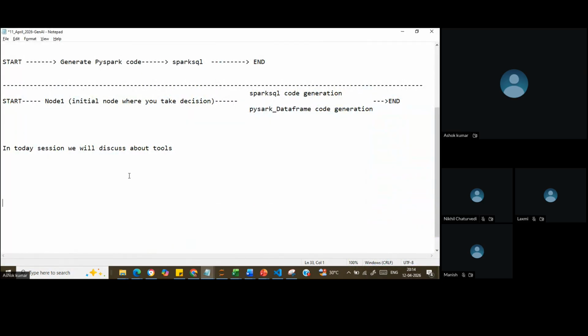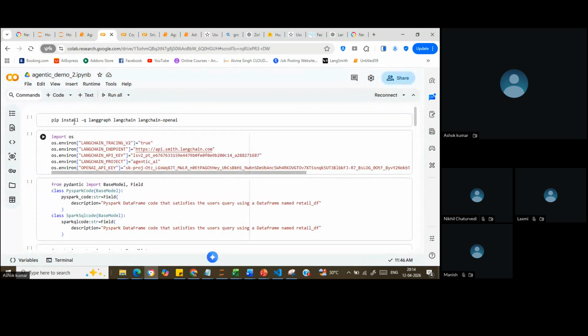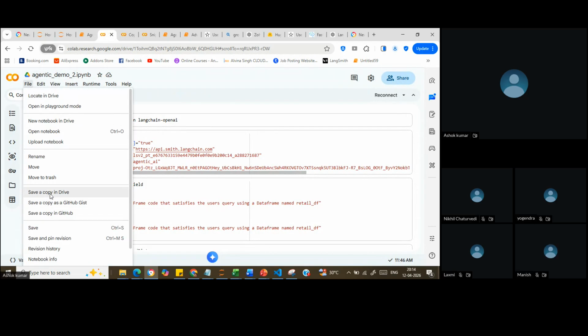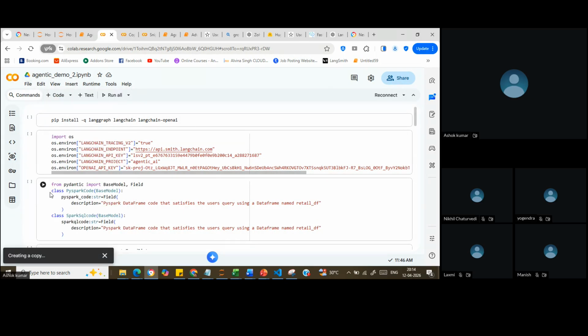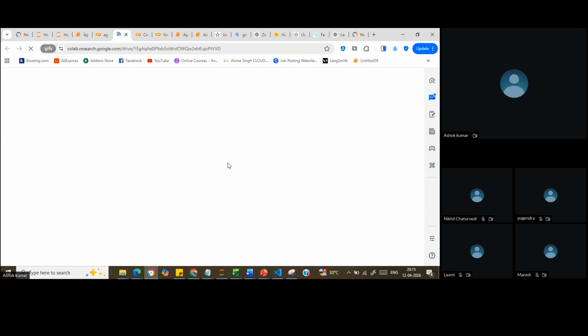So we need to discuss about the tool. In order to give you some more understanding about the tools, let me walk you through one example. So what I will do, I will create a copy of this particular code, save copy, open in a new tab.